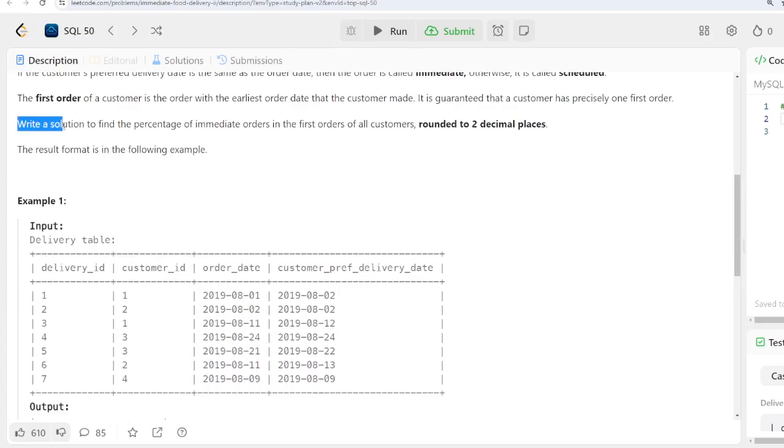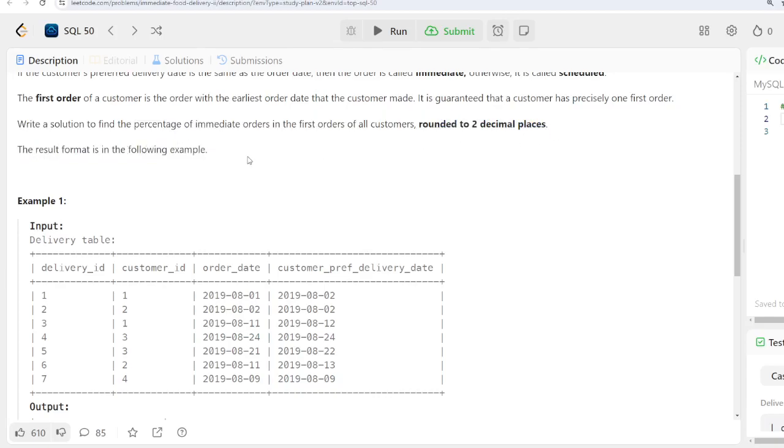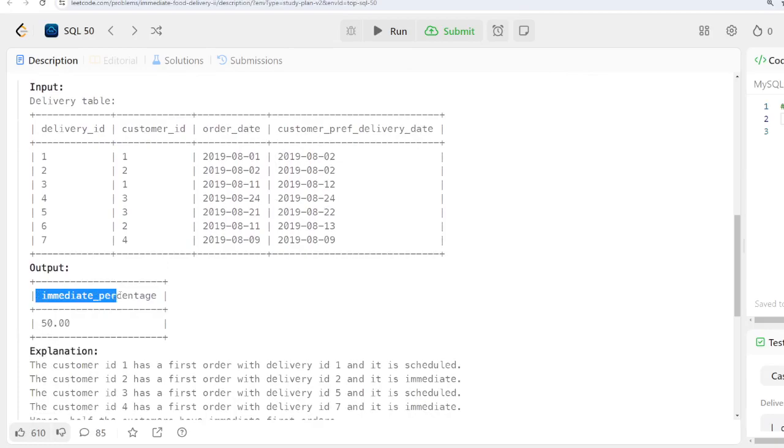Then we need to write a solution to find the percentage of immediate orders in the first orders of all customers rounded to 2 decimal places. Okay, the result format is in the following example. So for example, what we need to find out is, as you can see in the output, I need the immediate percentage. So for example, this customer ID 1, and he is present here also. So he first time ordered on 1st of August, and then the customer preferred day was the next day, basically not on the same day. So this will let me count this as 1, right?